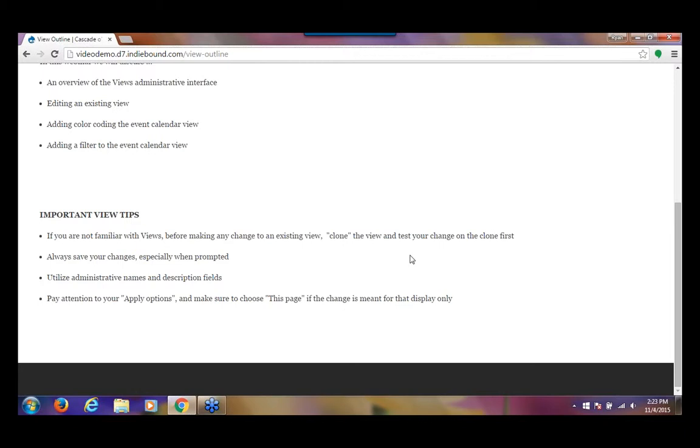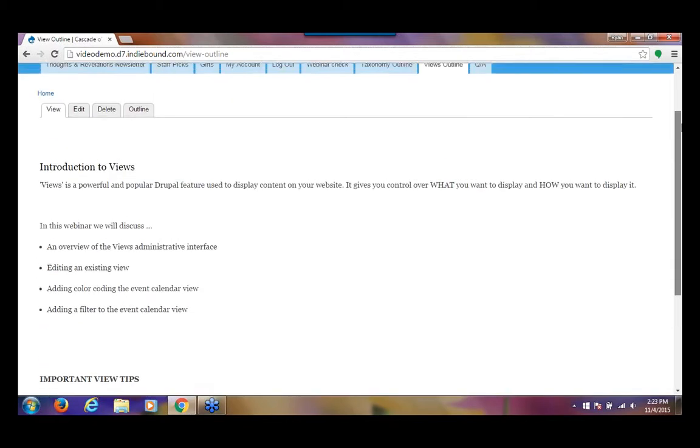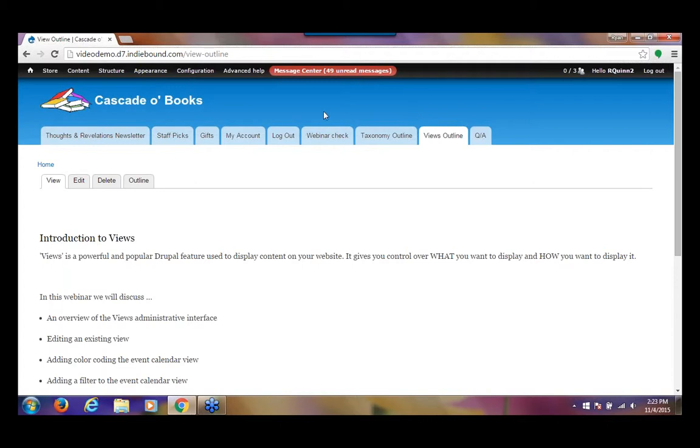The next part is to utilize the administrative names and description fields. You'll see those frequently when you're editing your view, and they can be really helpful to you later when you're trying to identify what the view was created for. And then to pay attention to your apply options. You're going to see this when I'm actually going through making changes to a view, but you'll have the option to apply it to all portions of the view or just the portion you're actually working on. And typically you're going to want to make sure that the changes you make are just applied to the portion you're working on.